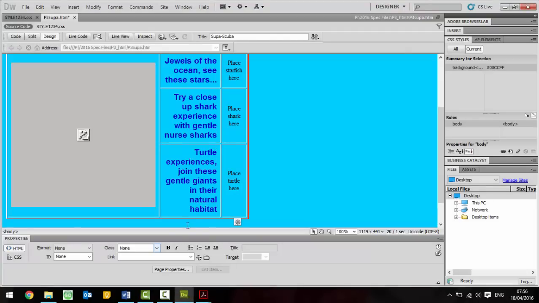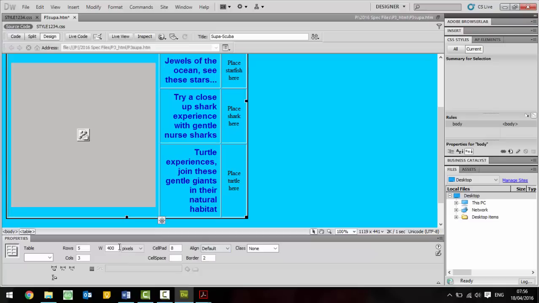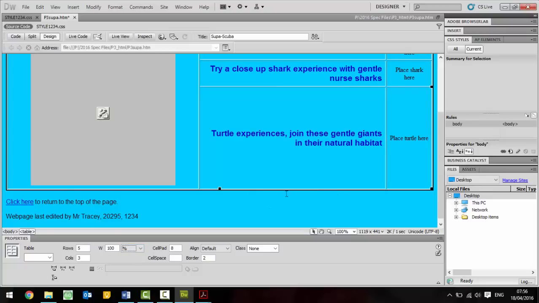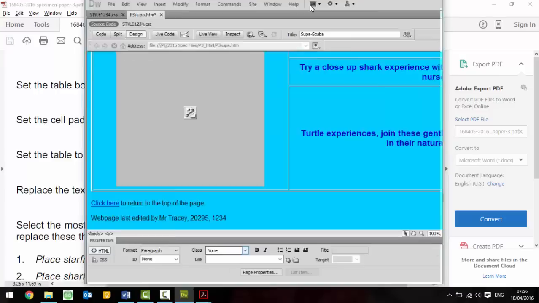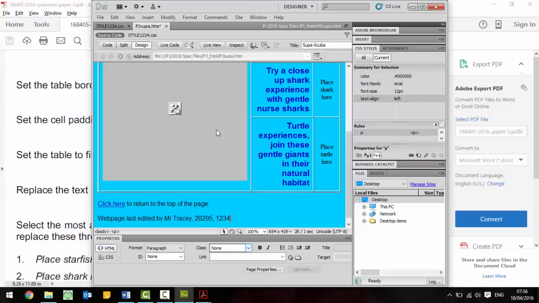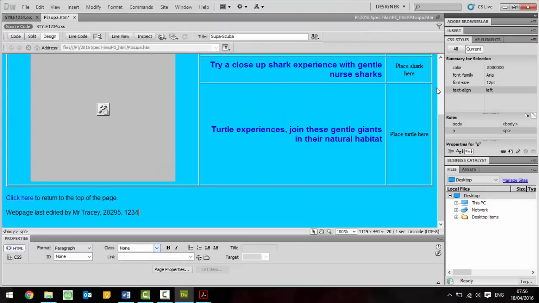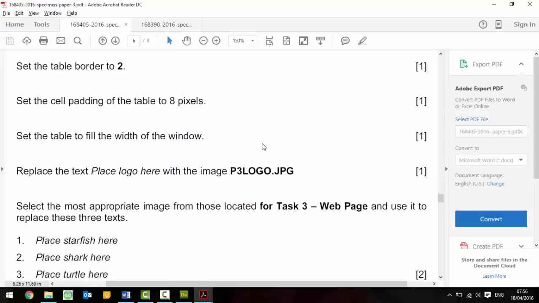Set the table to fill the width of the window. So again, we need to select the table just underneath, so we get a different one come up. And we need to set the width to 100 and then %, because that will always then be the width of the window. I'm just going to press into the website. If we just resize that, you can see that it is now still the width of the window. And obviously the same again if you enlarge it.